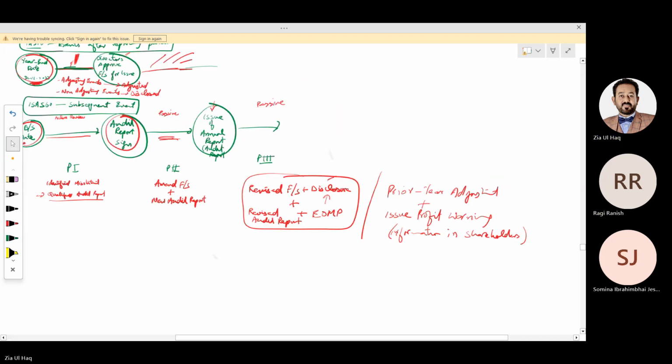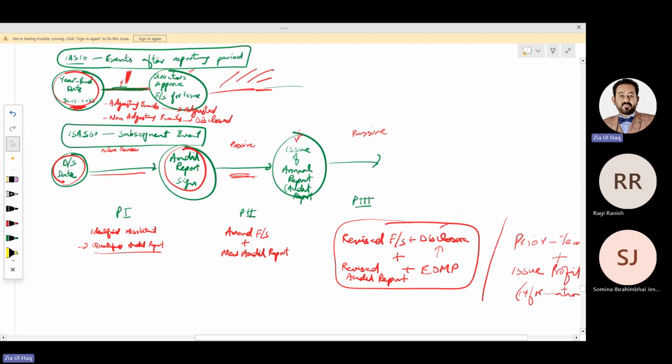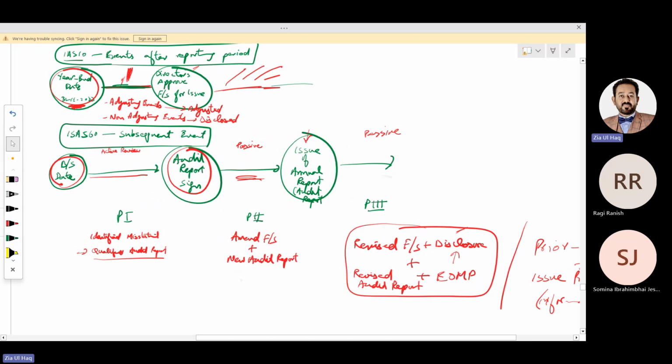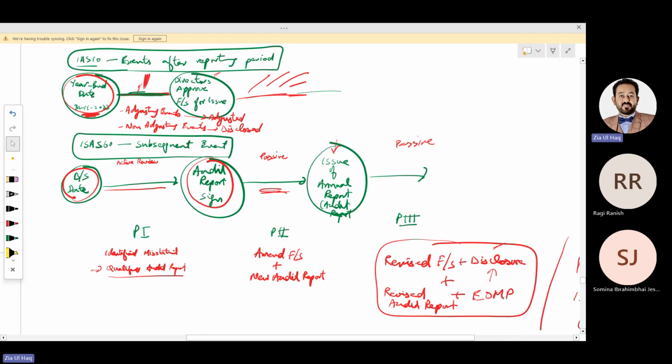So from the accounting point of view, there is only one period after the year end. That is from the year end date to the date the directors approve the financial statements for issue, and this is for company management. While preparing financial statements, they need to identify adjusting and non-adjusting events. Adjusting events they should adjust, non-adjusting events they should disclose.